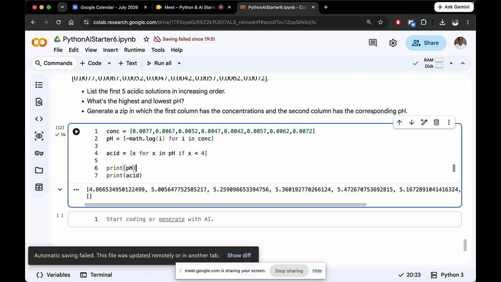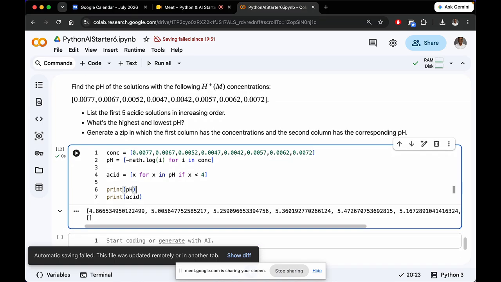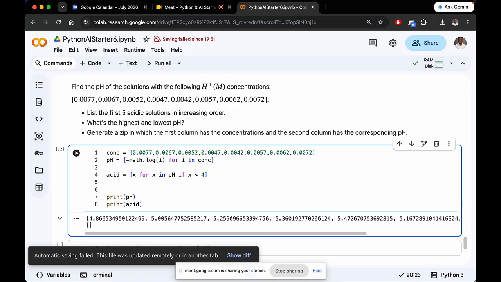Okay, so the first one we have the pH, the second one is empty. Why is that? Are we supposed to be four? Okay, so it means we don't really have any acidic solution here. We have basic and neutral solutions here. So you actually lied to me.